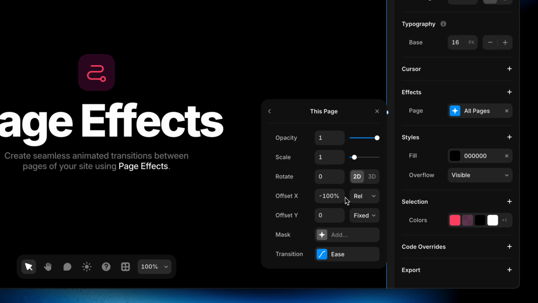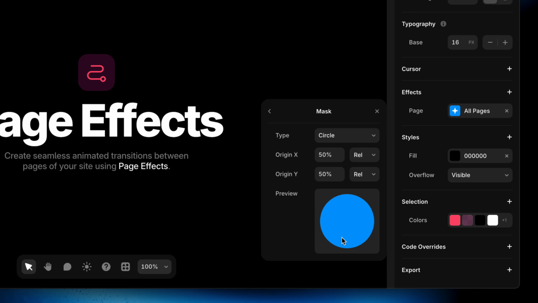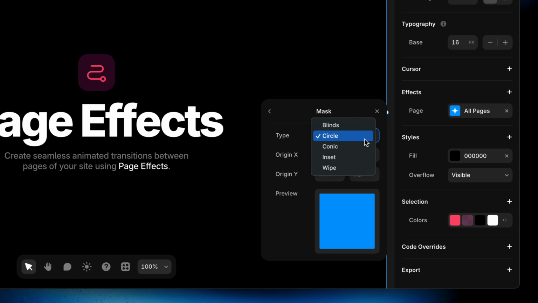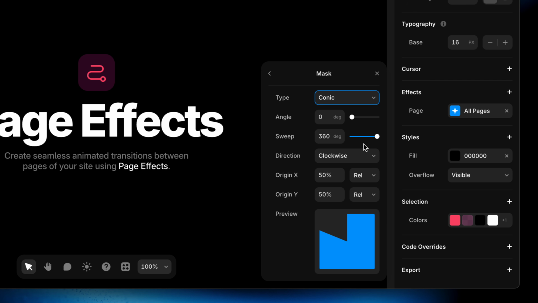In this case, a negative number means move to the left. A positive number would mean move to the right. And similarly, a y-offset would let us move the page up or down. We also get a special little setting here called mask, which lets us choose from a variety of different presets to wipe away or reveal the page on the screen.